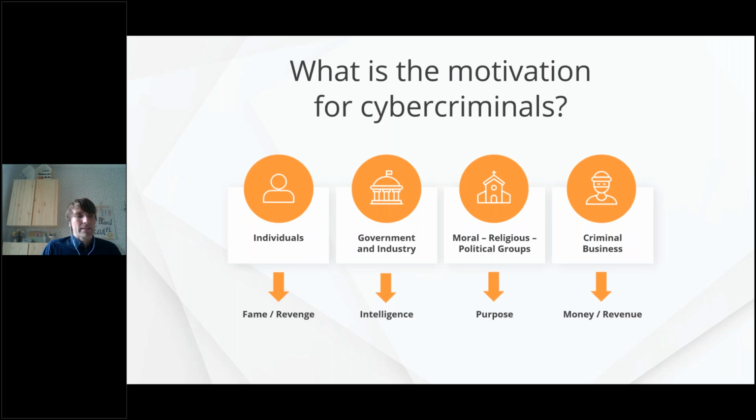There are still people that do this for fame or because they want to be in the news, but more relevant are situations where individuals want to take revenge on their former employer or on organizations that harmed them, and that's where they then try to breach the security of the system. Of course, then you have government and industry attacks, where basically you have espionage, and they just want to get intelligence about the person, or about the data that the person has, or about the industry.